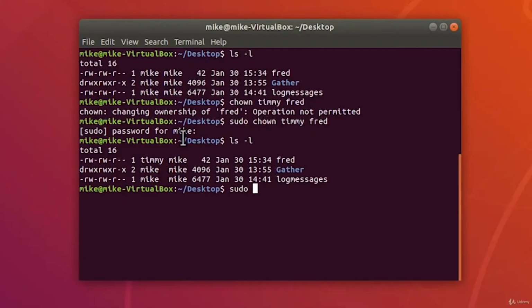So we're going to do sudo, enter the new password, retype it, and I successfully updated the password.